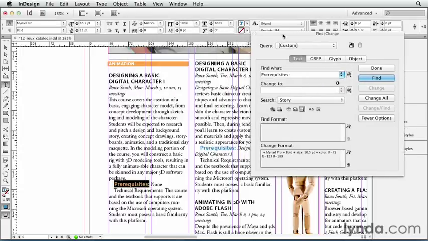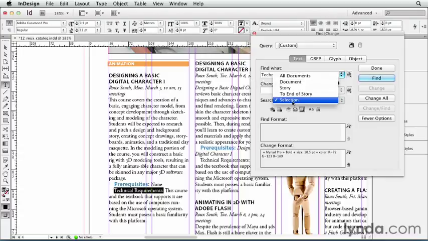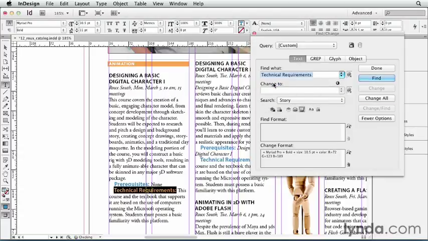I'll move the Find Change dialog box out of the way, and you can see that it changed it throughout this story. Let's do the same thing to this Technical Requirements text as well. I'll select that, copy it, come up here, paste it, change the selection to Story, and click Change All, and then you see very quickly it goes through and changes all of those as well. Let's do a couple more of these while we're at it.